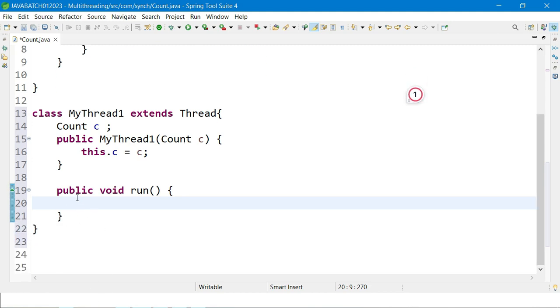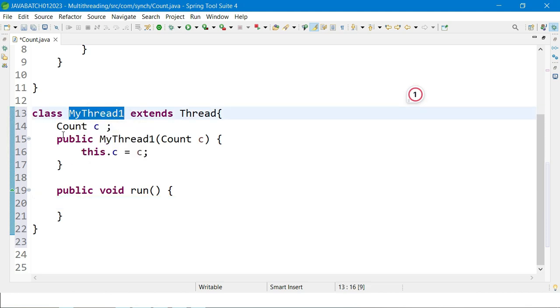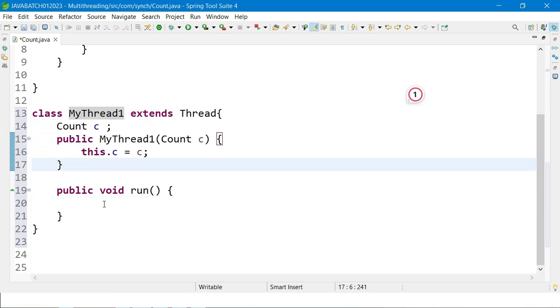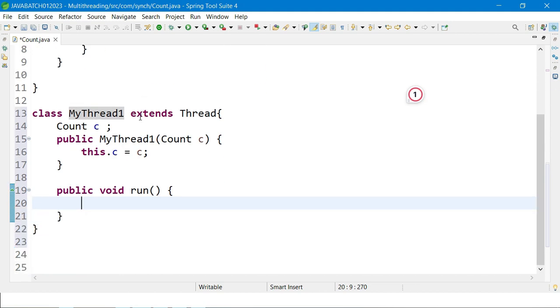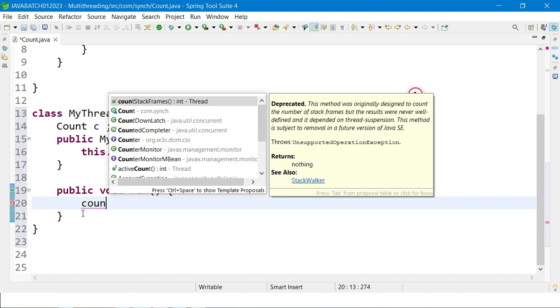Once you create the object of the thread class and initialize it, we can call this object. From here I will call the count method inside the run method. You have to be careful and see each and everything.